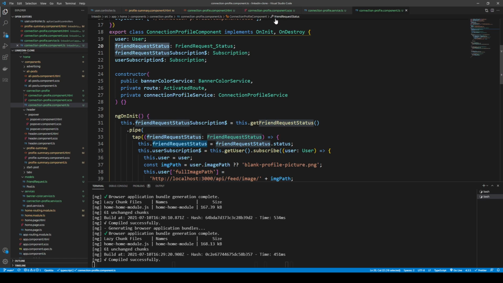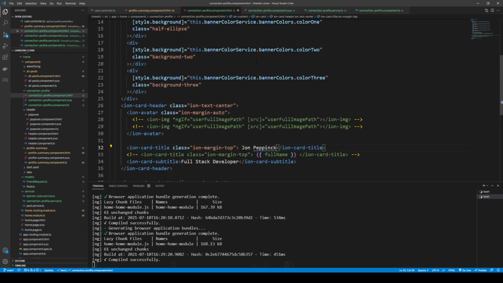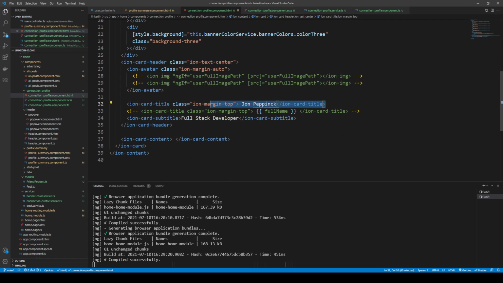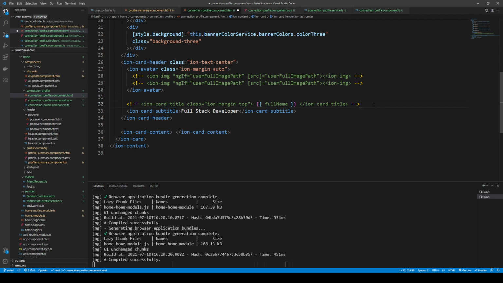So that means we can come back to this line here, and we're not going to have full name here, but we can say, if we have the user, because initially we won't, we need the user first name and get the user last name here.